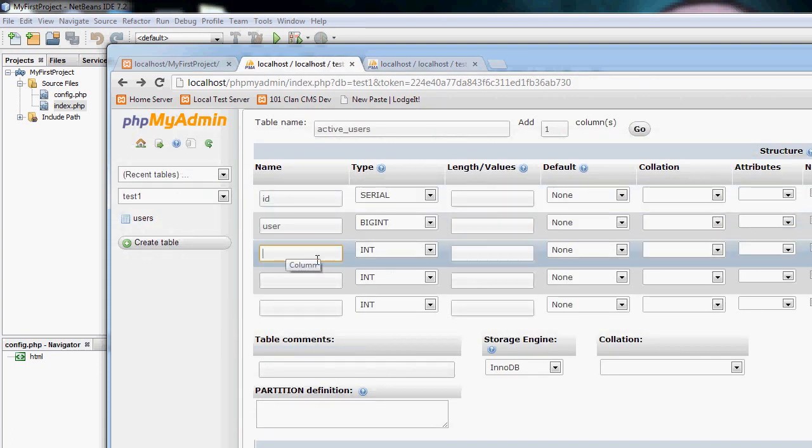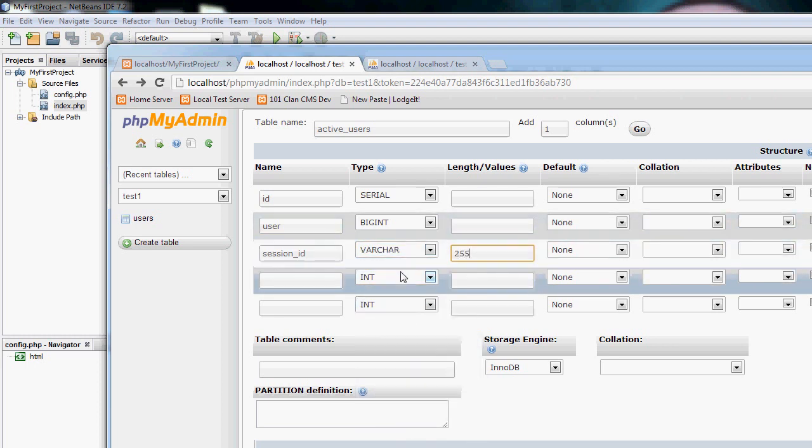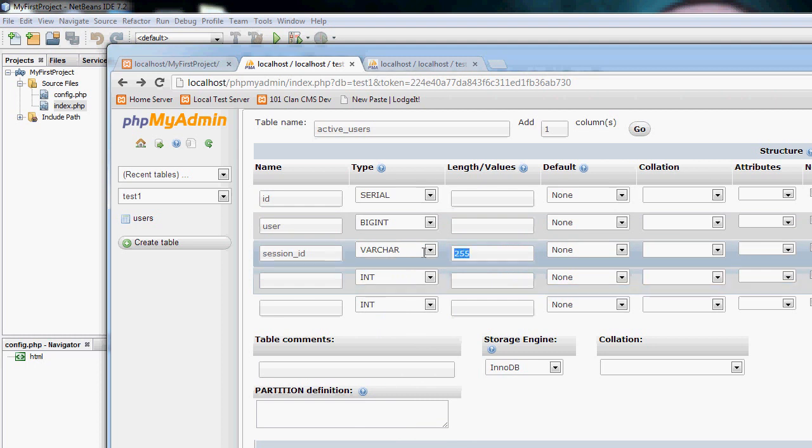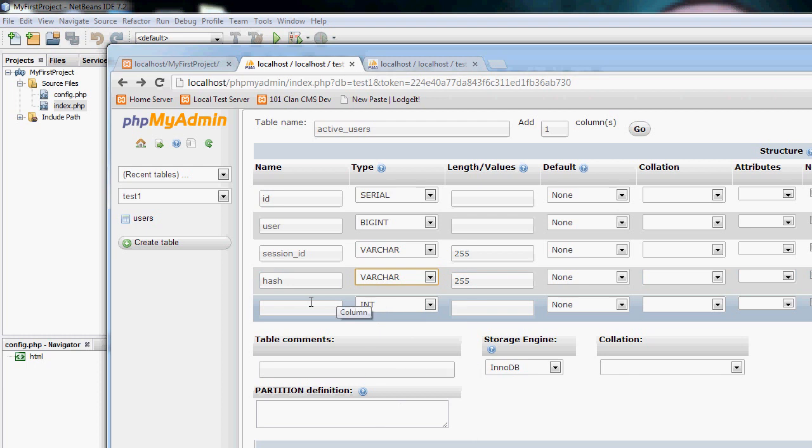Next column is we're going to have session ID. A session ID is an ID that PHP always stores about a user. So that's how we can reference who is who. That is going to be a varchar. Make it 255. It can't actually be 255 characters, but for now, just put it that way. Varchar works by only going up to the length it needs to be. So hash, I'm going to make a hash as well, make that 255 just for now, varchar.